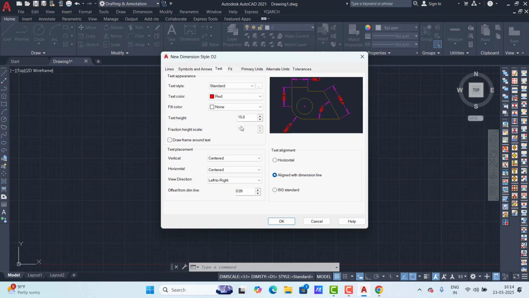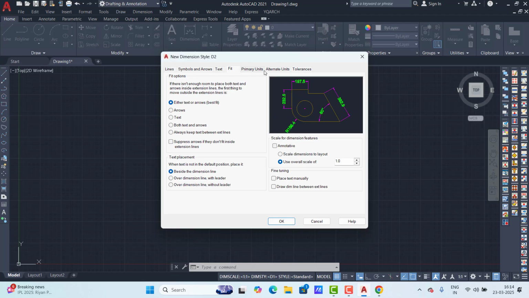Now here is the Measurement Scale option. Here the scale factor is 1. Suppose you have made a 10 by 10 square, and when I present the dimension, that one shows 100 by 100, 10 times larger. Then we can put 10 here. If you put scale factor 10 here, our dimension presentation increases 10 times. So always use scale factor 1, and done. So we have added 2 styles.